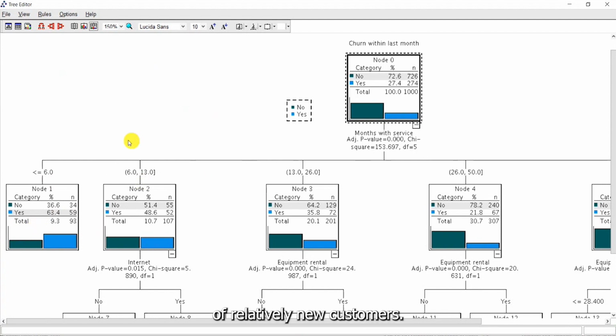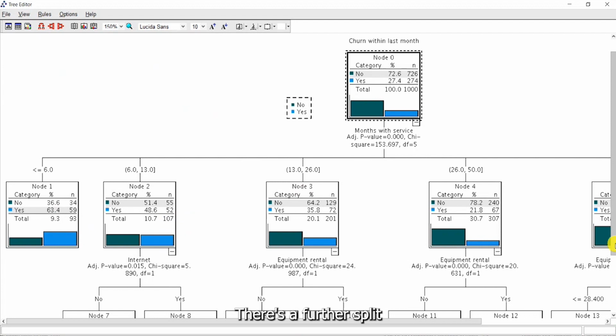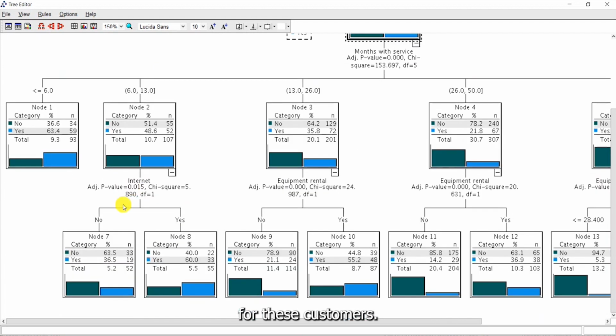Then we have another group of relatively new customers. There's 107. There's a further split for these customers. So whether or not they had internet service with us is also associated with whether or not they churned. If you notice, if they did have internet service with us, 60% churned. If they didn't, only 36.5% churned.